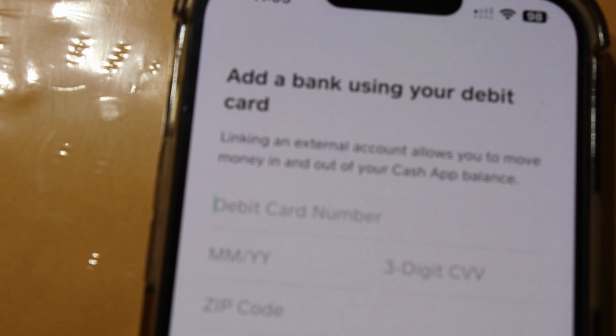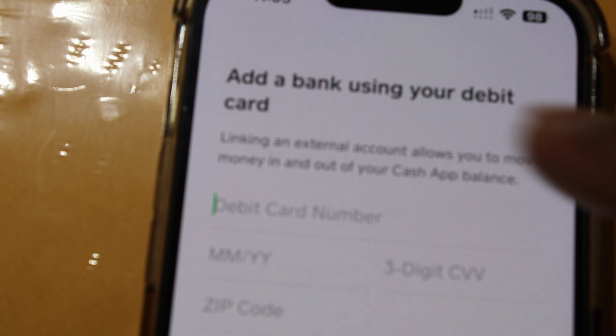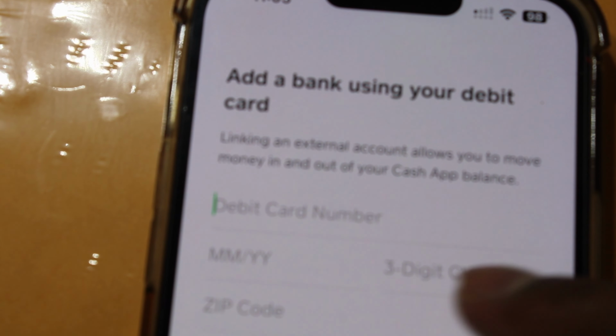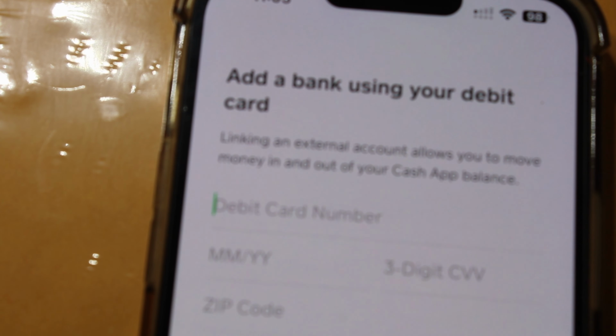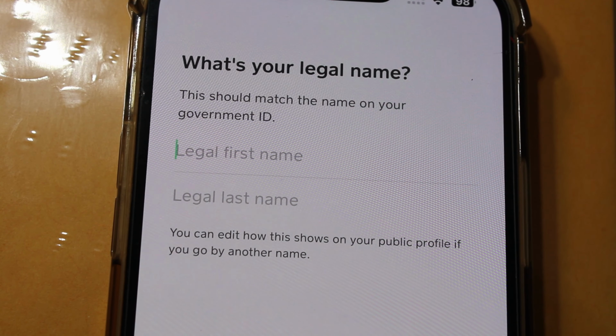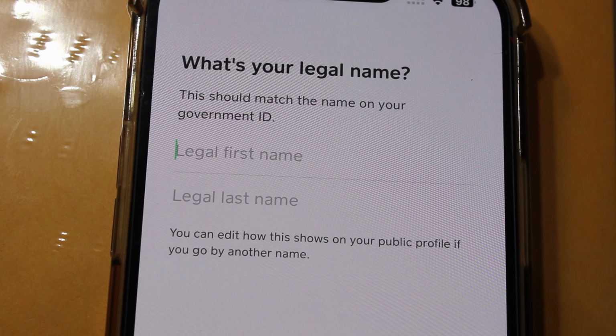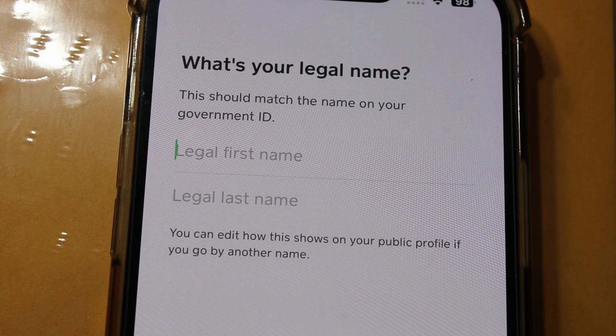Okay, if you successfully added your phone number, they're asking you to add a bank using a debit card, linking an external account to allow you to move money into your Cash App balance. You have to add your debit card number, birthday, 3-digit CVV number and zip code, and link your card.